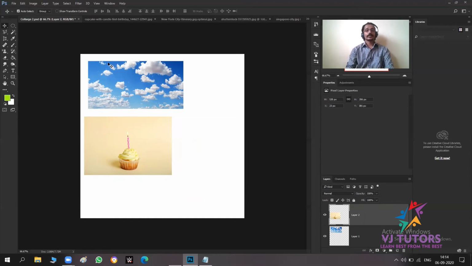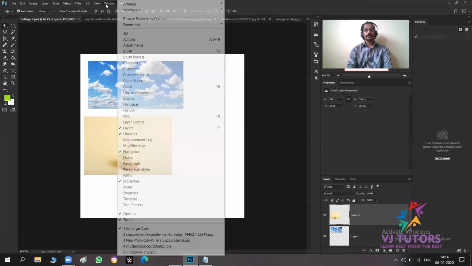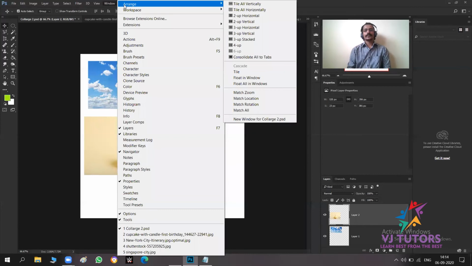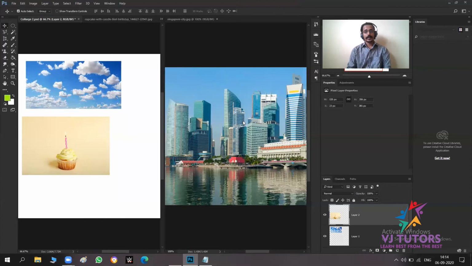Okay, we have a second option. To do that, I'll go to Window, I click on Arrange, and in Arrange we have some options. So if you want to see more than one image or more than one document, you can choose the Arrange option from the Window menu, and here you have options like Tile All Vertically. If you want to see all your documents, click on Tile All Vertically. Right now I am using Two-up Vertical because I just want to see two images. One is my original page where I want to create a collage, and the second is the one from which I want to take the image. So I click on Two-up Vertical, and then here it is.